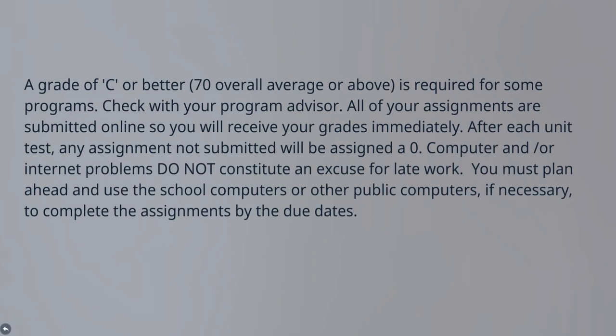A grade of C or better, which is a 70 overall average or above, is required for some programs. You need to check with your program advisor. All of your assignments are submitted online, so you will receive your grades immediately. There is no waiting to find out what your grade is in the class. After each unit test, any assignment not submitted will be assigned a 0. So, for example, if you did not complete a homework assignment for Unit 1, after we get done with the Unit 1 test, I'm going to go back in, and any blank grades are going to go in as 0s.